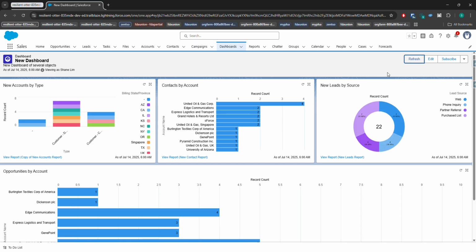So that's adding other widgets from different report sources to your dashboard. So in the next video, we're going to go over filtering the dashboard and how that can affect the underlying reports for viewing.